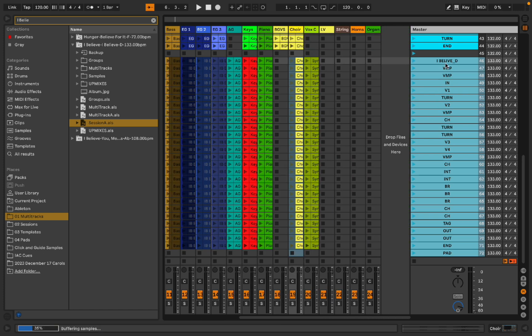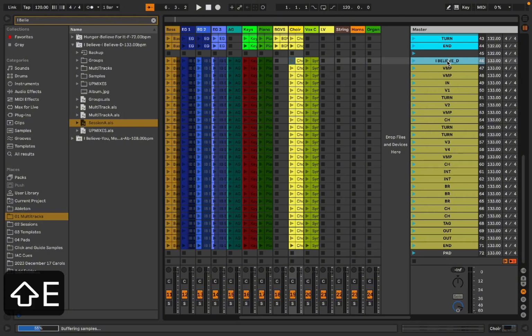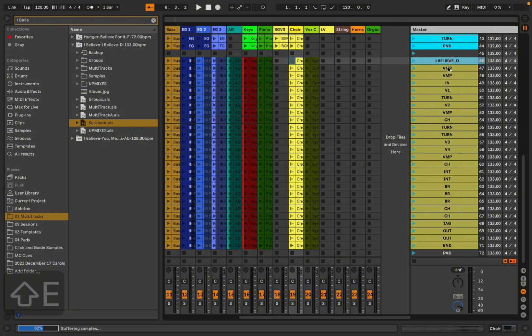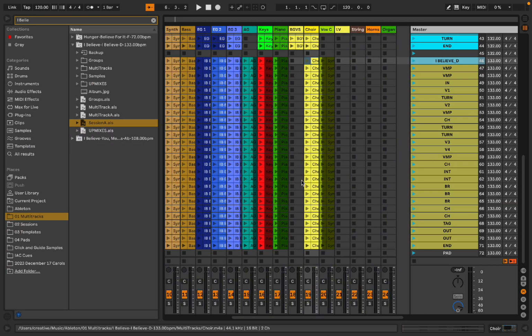So we've got I Believe. I remember now because I always had this spelled wrong, and I'm going to fix it. I before E. Right, what key? D. Yep, that should be good.